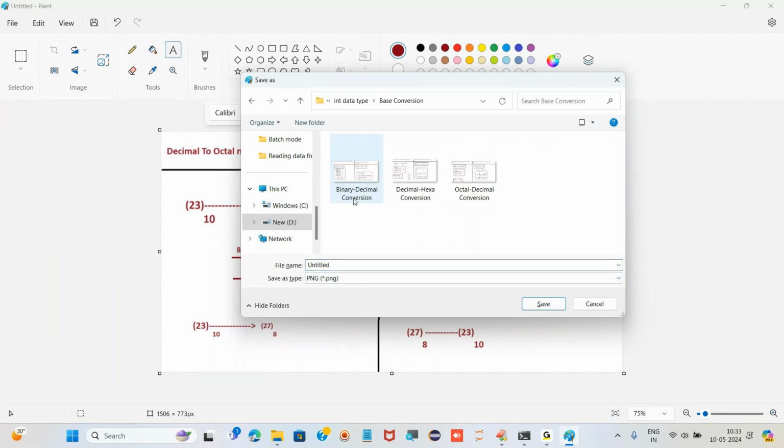Otherwise it will. So I'll copy this only. Copy this. Save it. Yes.